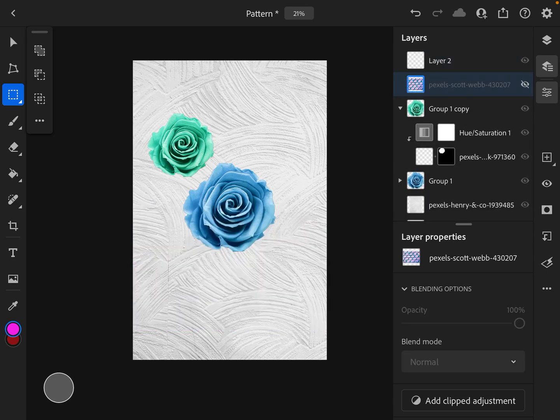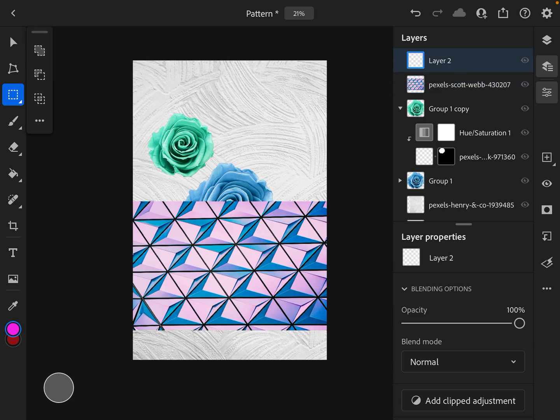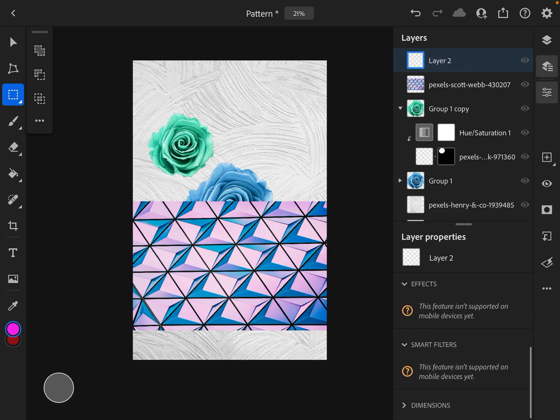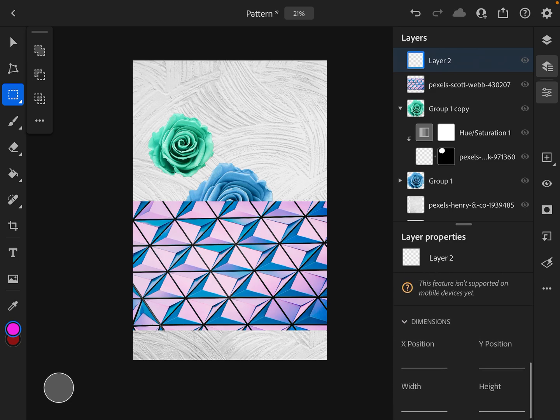What I'm going to do is make a new layer above that. So here is my background, and then I'm going to make a new layer above that. I want to show you that if you go to properties and all the way down to dimensions, you can see the dimensions of what you're actually creating. So I picked this pattern, I put the pattern in, and I made a new layer on top of it. I'm going to hold the touch shortcut in the lower left hand corner, and I'm going to click and drag while I make a square pattern.